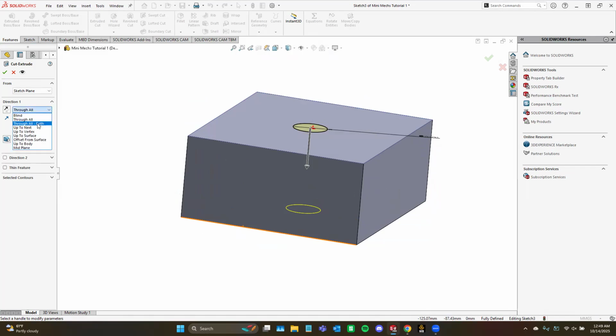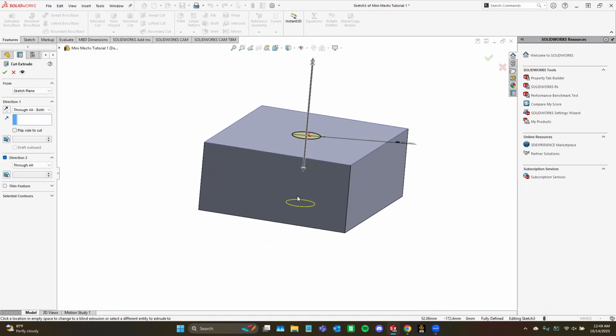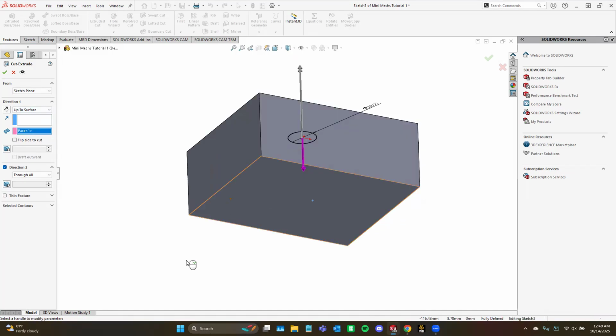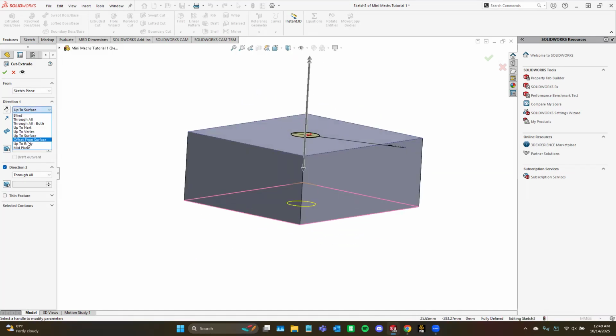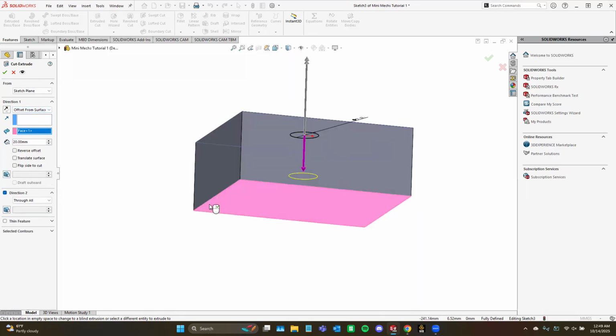You can also do through all both. You want it to go out from both sides, depending on what you have around that surface. Another one I use a lot is up to surface. And actually, I use a lot of these. Up to surface, basically, you can just define what surface you want to go up to, and then cut it to that surface. There is offset from the surface. So if you know that you want the cut to be 10 millimeters from the bottom, you can set that instead of trying to do the math.